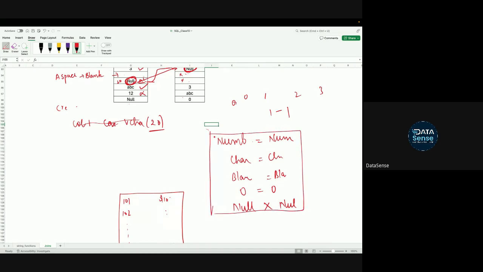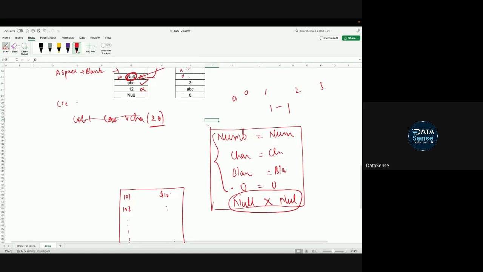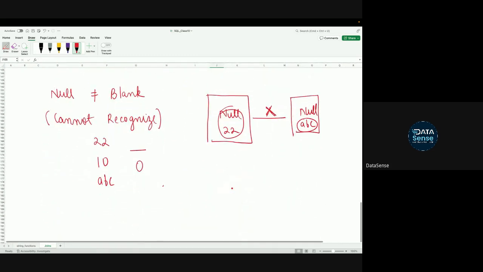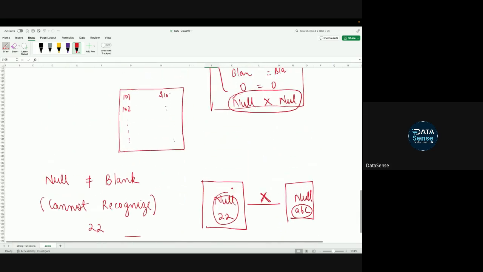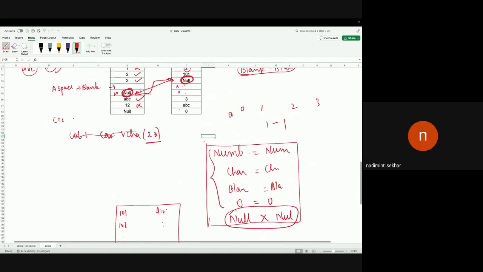The main thing, I think these are very intuitive, right? The main thing is to understand the null. Why does null not match with a null? The reason is only that it does not recognize what value is lying inside it. Is it clear, guys? Clear.